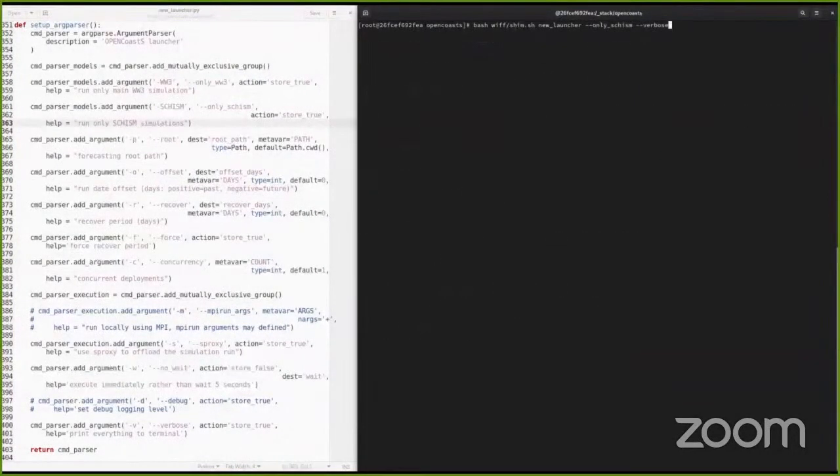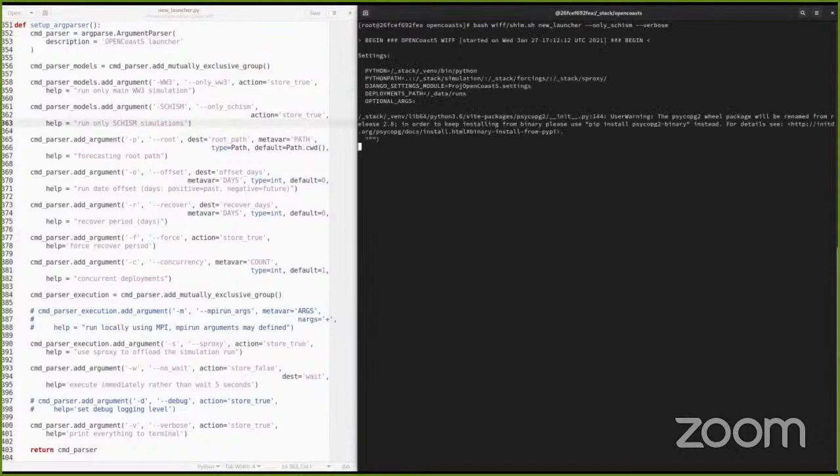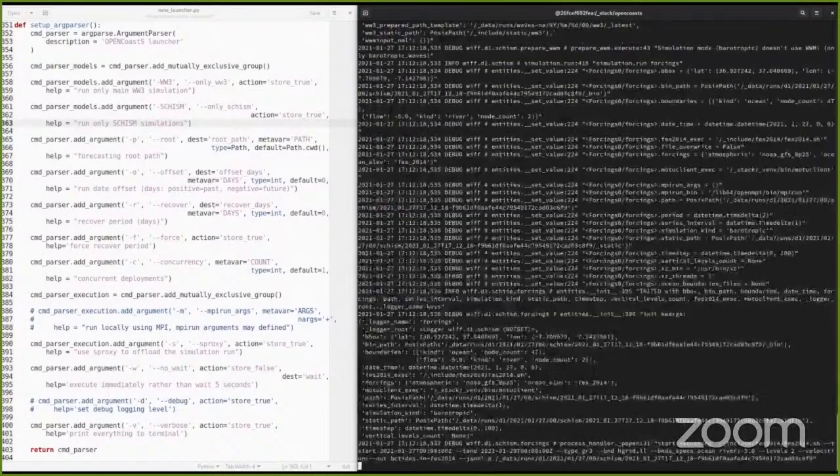To end this demonstration, let's run just the Schism simulations, which in this case is only one quick 2D barotropic system with the increased logging. The whole process for this simulation takes about 5 minutes. While the process continues, let's scroll back to the beginning and check what happened.